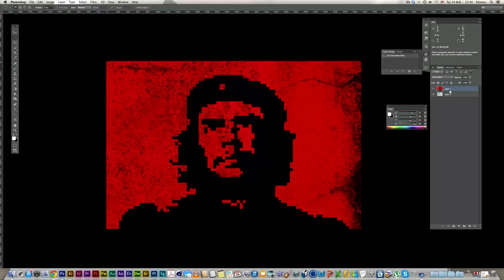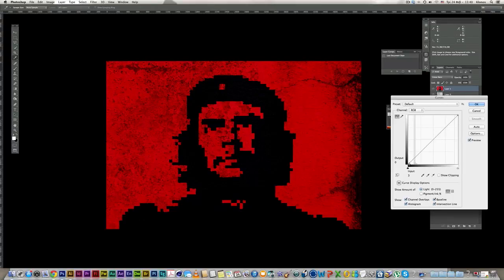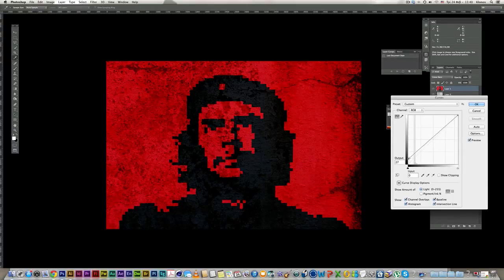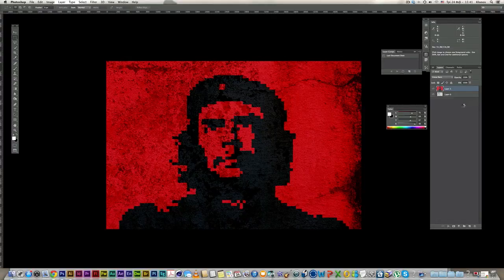But if I go to this layer, press Command M, and decrease the blacks a little bit, as you can see, I'm starting to see the highlights of the wall on top of my image, and now the image is like it's been realistically spray painted or just painted on the wall. I can adjust how intense I want the blacks to be, and I think this is where I like it.